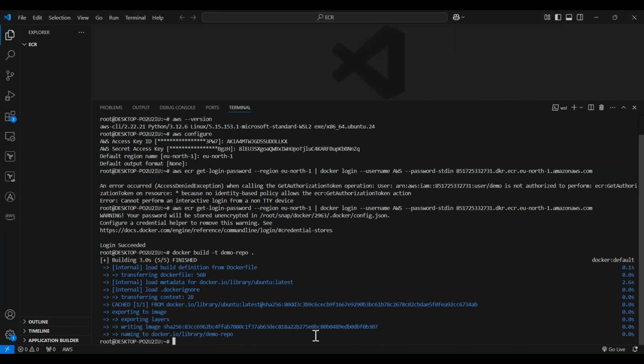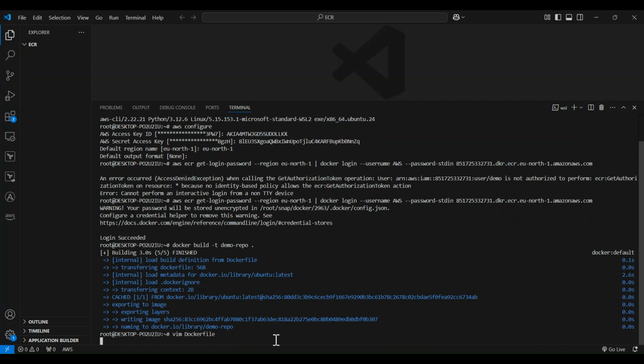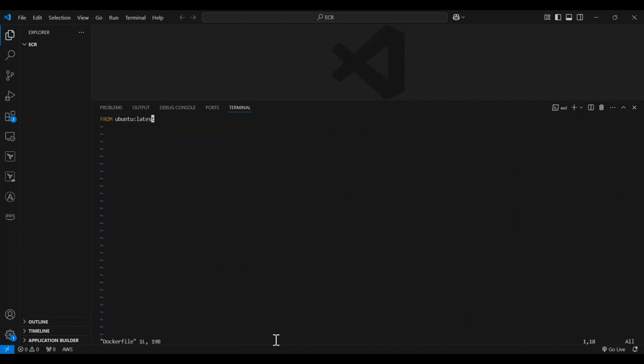So before this, I'll show you one thing. I have created a Docker file. In the Docker file, I have written FROM ubuntu:latest. It pulls the latest Ubuntu image from the hub. This image acts as the starting point for building your custom image. So this is the content I have written in the Docker file.